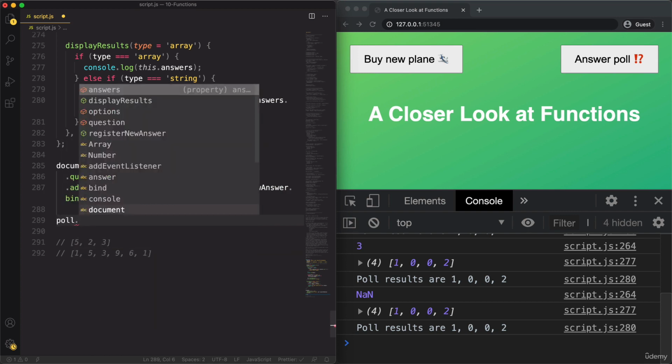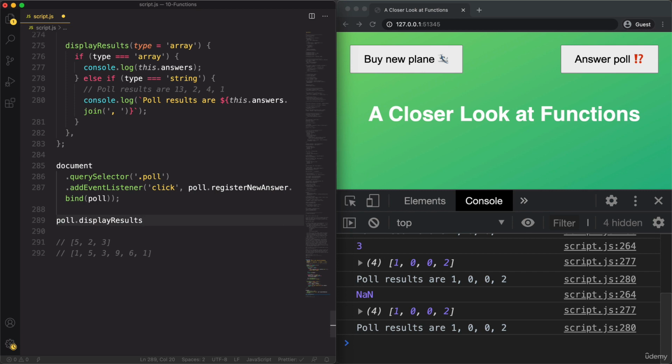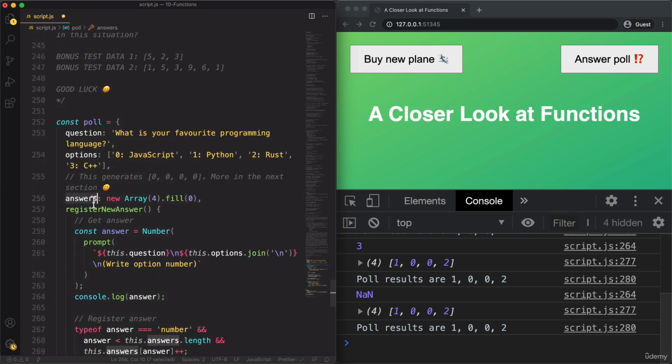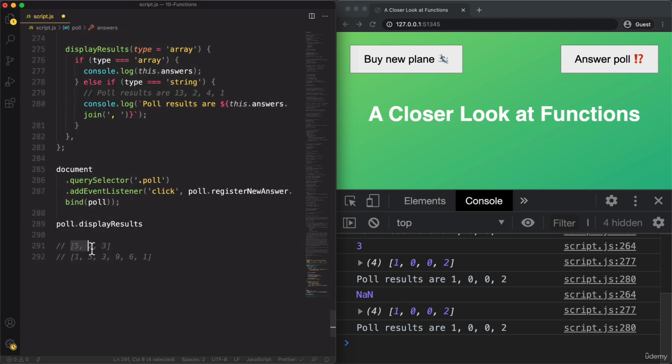So the method is at poll.displayResults. But as I said, now we want to call this method here not with this array, so not with the answers array, but instead with this array. So what should we do here? Well, we will have to use the call method because we will need a new this keyword, right? Because displayResults uses this.answers. Okay, so the answers come from the this keyword. And so if we want to have a different this keyword, then we need to use call.